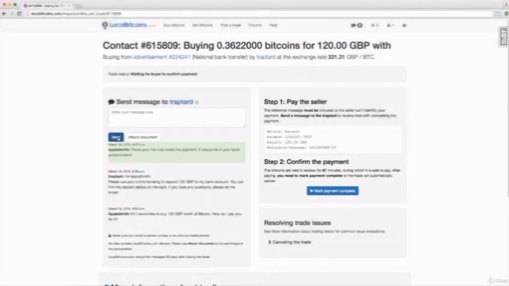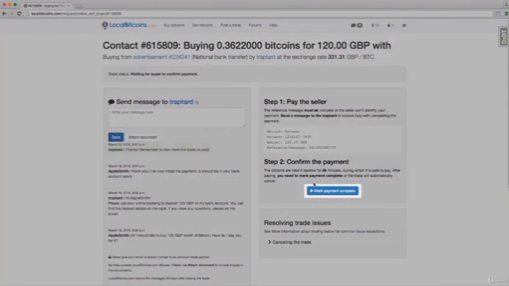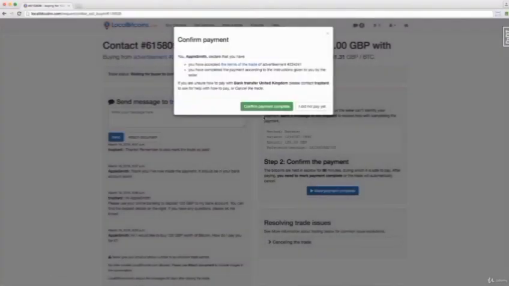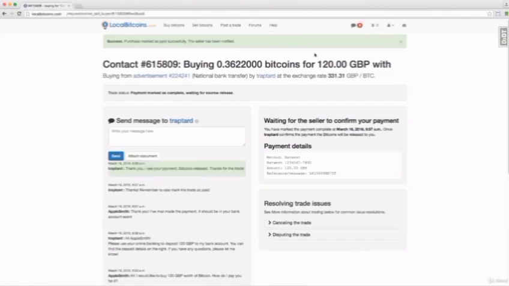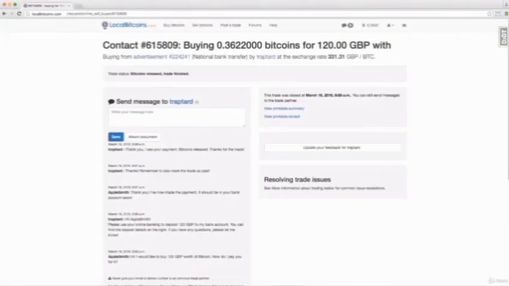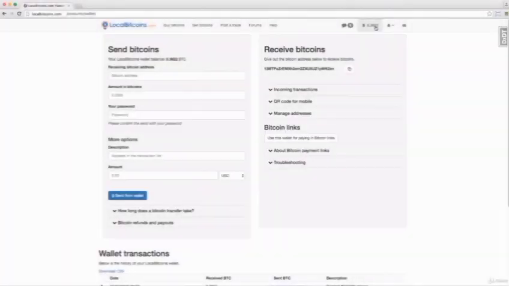Then you may lose your money. The payment completes when you have paid by pressing the button. This stops the trade from cancelling automatically. And when the trader sees your payment, he will release the Bitcoin. This moves the Bitcoin from escrow to your local Bitcoin wallet. You can go to your wallet by clicking on your wallet balance on the menu bar, and that's all. Happy trading.